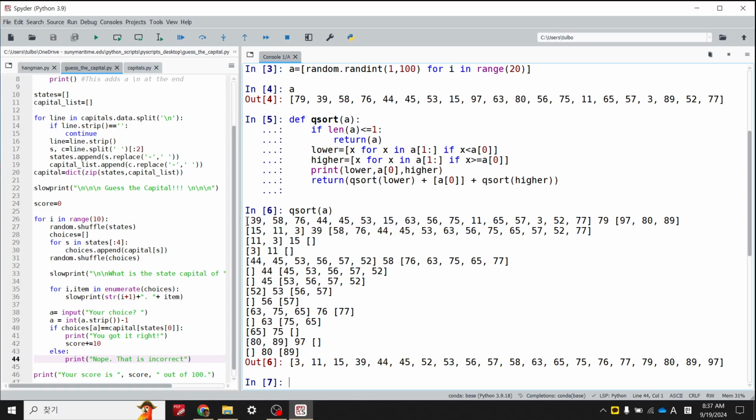here's what's happening. So the very first time it's run, you see that the element 79 was chosen, right? So 79 was chosen, and it split the list into two smaller subsets. This one and this one. Of course, 79 happens to be one of the higher numbers in this list, so the higher one has less length than the lower one.